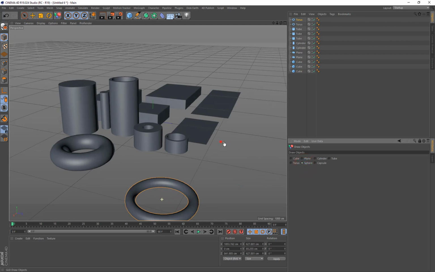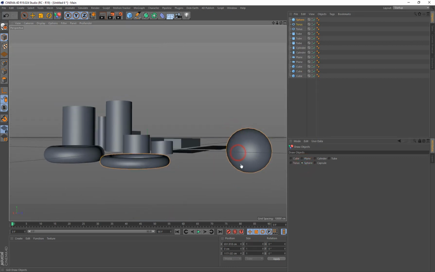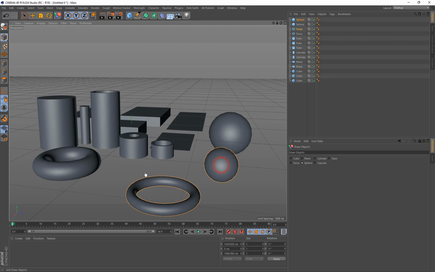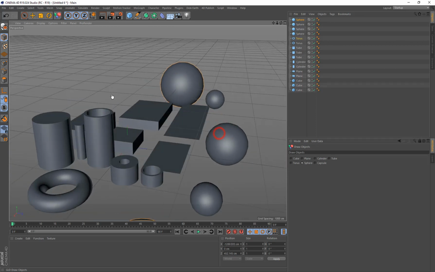A sphere, you can click and drag, and it'll define it on the plane, so it's centered on the plane. But a sphere also has an additional option where you can hold down Control, and when you click, it'll draw on top of the plane.